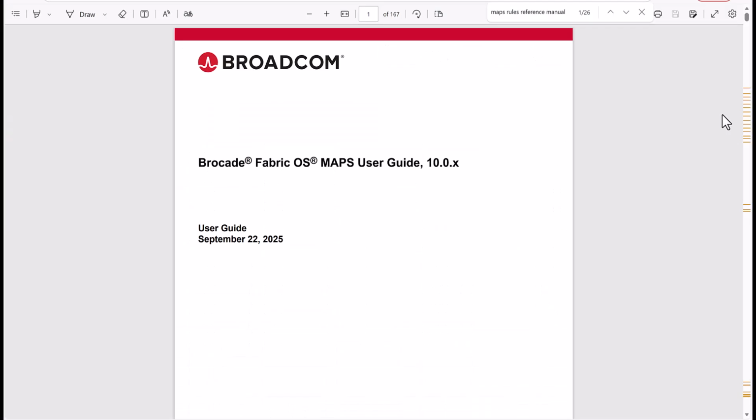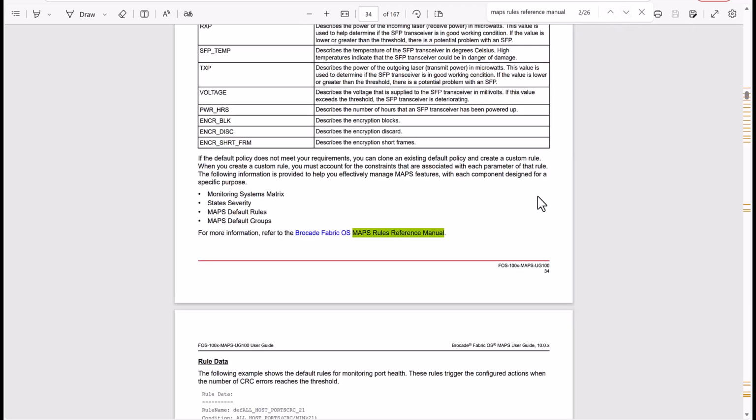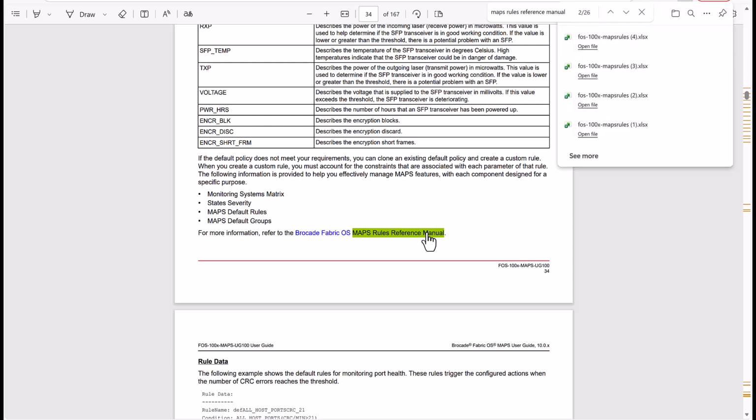Now we're going to close by showing you where to find the file. If you look within the latest Brocade Fabric OS MAPS User Guide, and search for MAPS Rules Reference Manual, you will find several links within this document. What you just have to do is select the link and then download it.